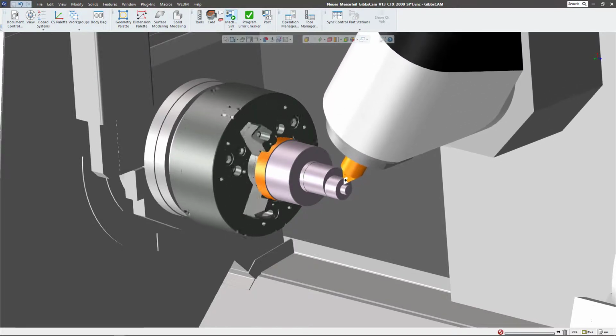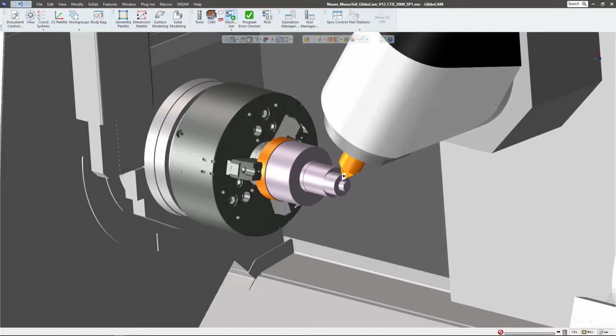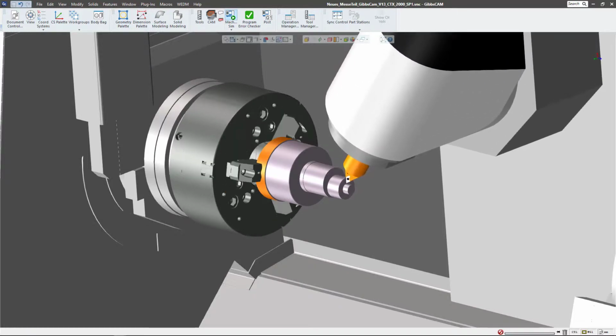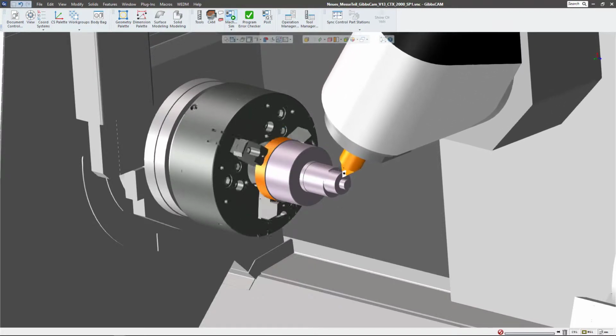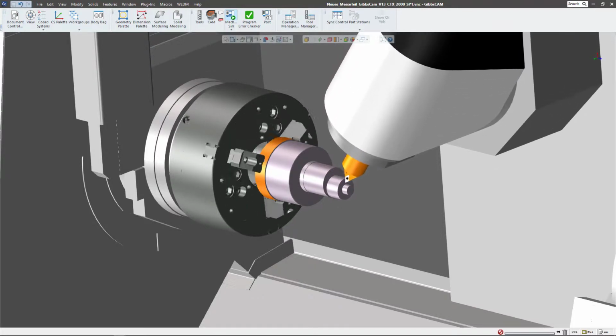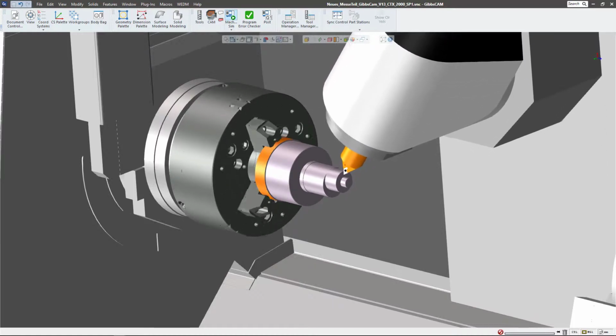I'm going to show you examples of each one in a second, but I just want to point out that all the solutions I'm about to show you are not workarounds or forcing code by tricking your software. All the functionality here is built on our UKM technology, right inside of GibbsCAM. So let's go ahead and start with eccentric turning.